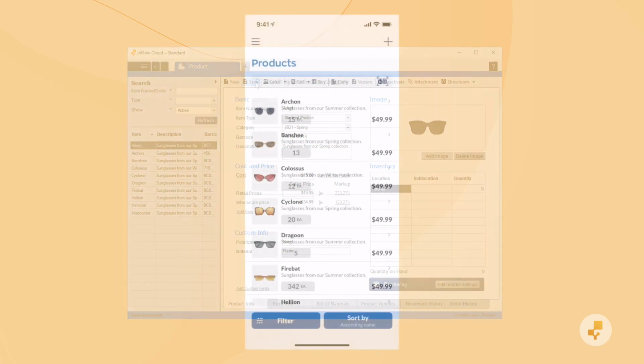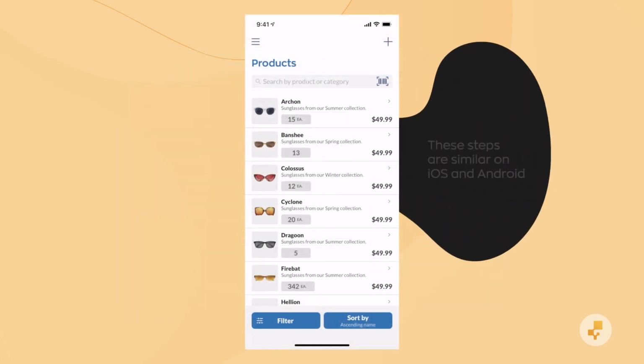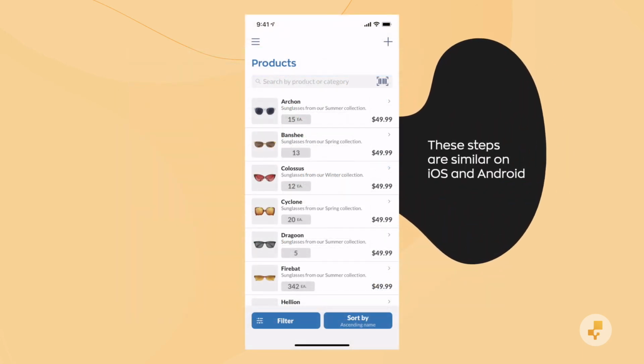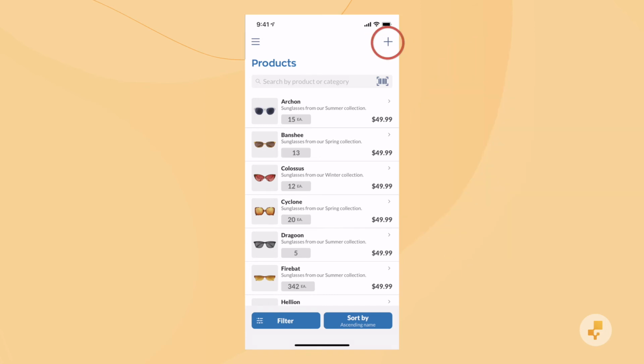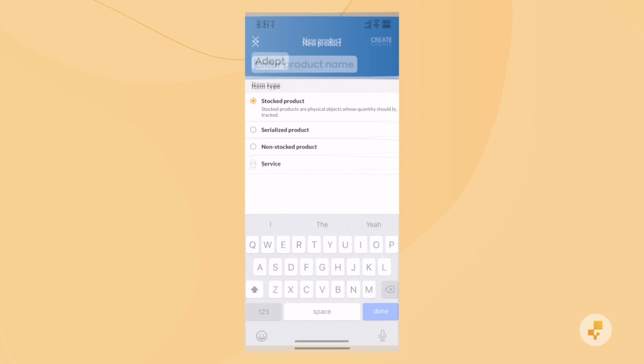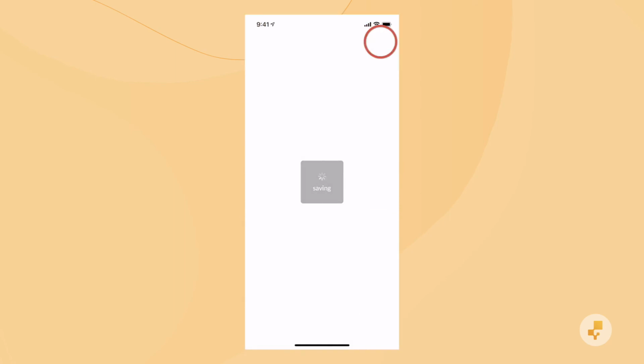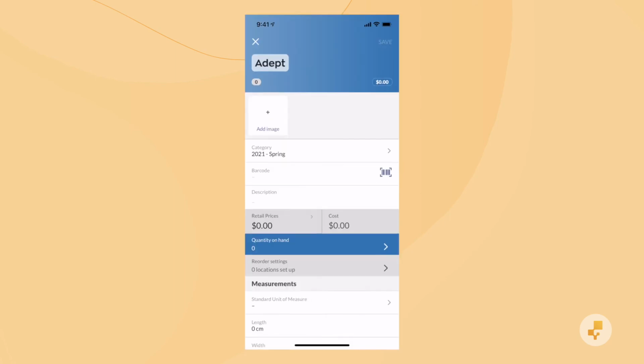Alright, now that we've done that in Windows, here's a quick run-through of what product creation looks like on the iPhone. And it's similar on Android too. You can create a new product from the product list. Enter a product name and type, then tap Create. On the product page, you can add images, specify a category, scan a physical barcode to add it to the product, and fill in the description.